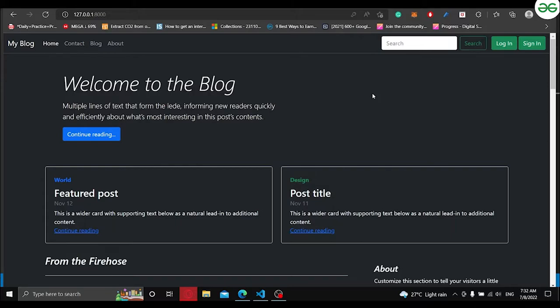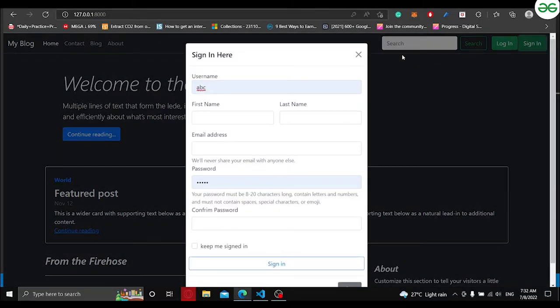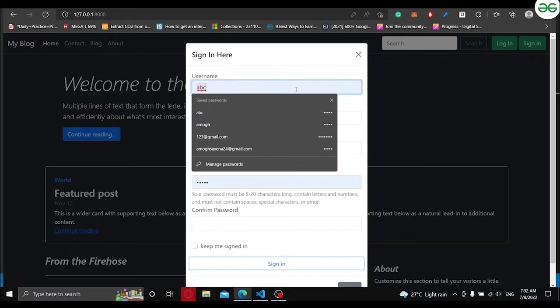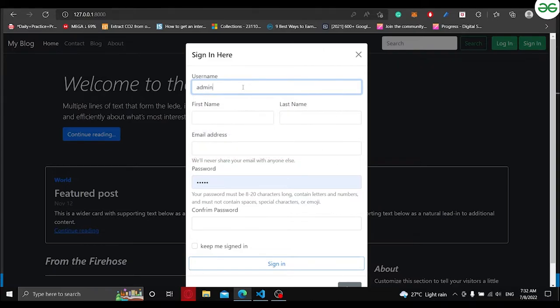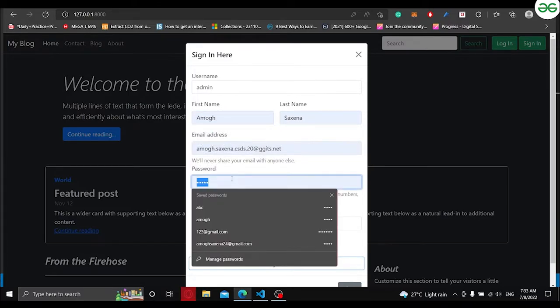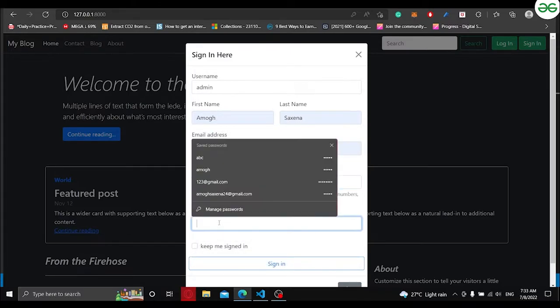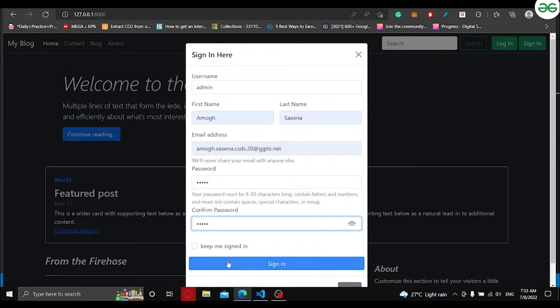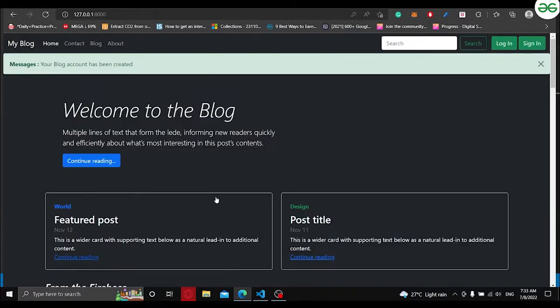In the previous video we created a sign-in page. As you can see here, we created various elements, we attached the backend here. Now quickly I will be creating a sign up, like I'll name it as admin, first name, then I'll name password as also admin, and here also as admin. And if I click on sign in, here you can see your blog account has been created.